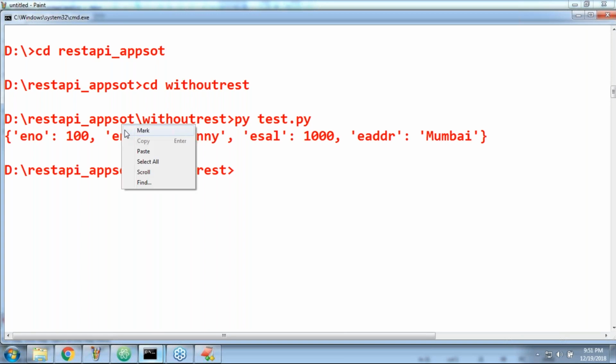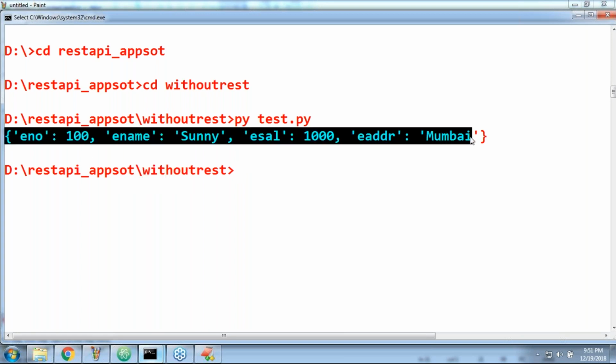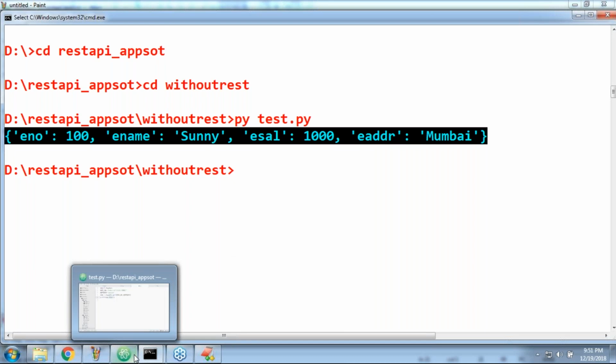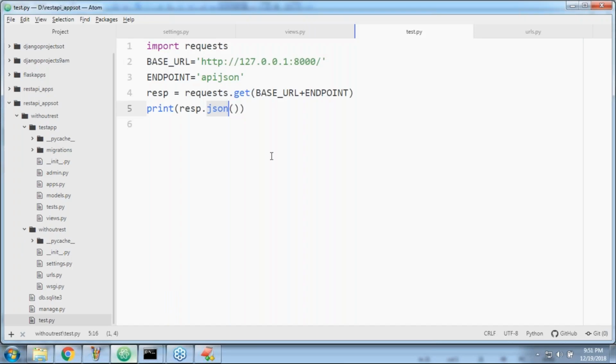Now, am I getting the response? Who provided this response? The Django application provided this response. To which application did Django provide the response? To the Python application. Now the Python application can communicate with the Django application. This thing is nothing but API terminology.